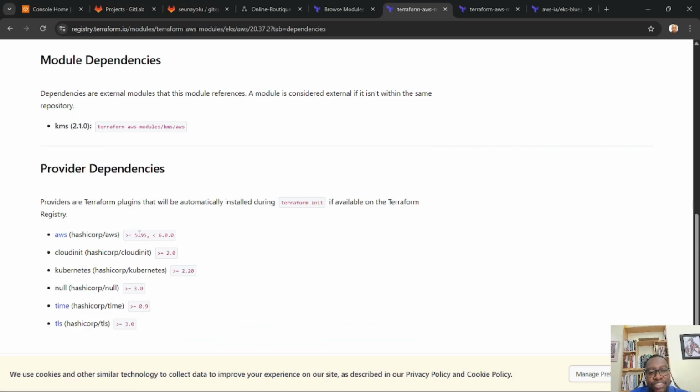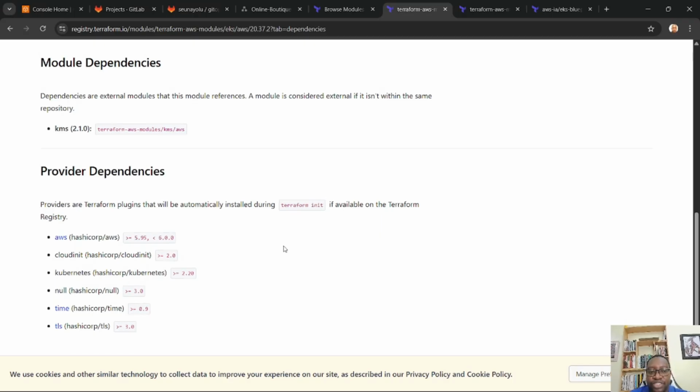For AWS, I can still use something that is greater or equal to 5.9, which means if I'm using AWS provider version 5.100 or 5.99, then I'm good. But it has to be less than 6.00. You can see that. And these other ones also remain. This one requires the Kubernetes provider, which was not in the latest version; the latest version does not require the Kubernetes provider, but this one requires Kubernetes provider 2.20, and the others require 2.0, 3.0, 0.9, 3.0. So that is something you need to note.